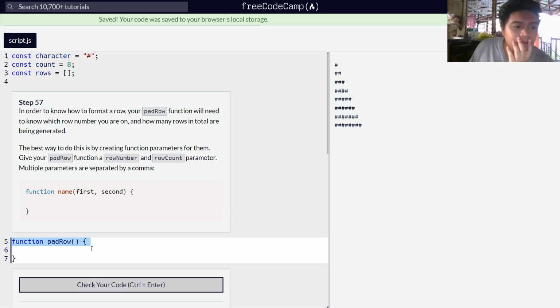In order to know how to format a row, your padRow function will need to know which row. The best way is to give this padRow function a row number and a row count. Okay.